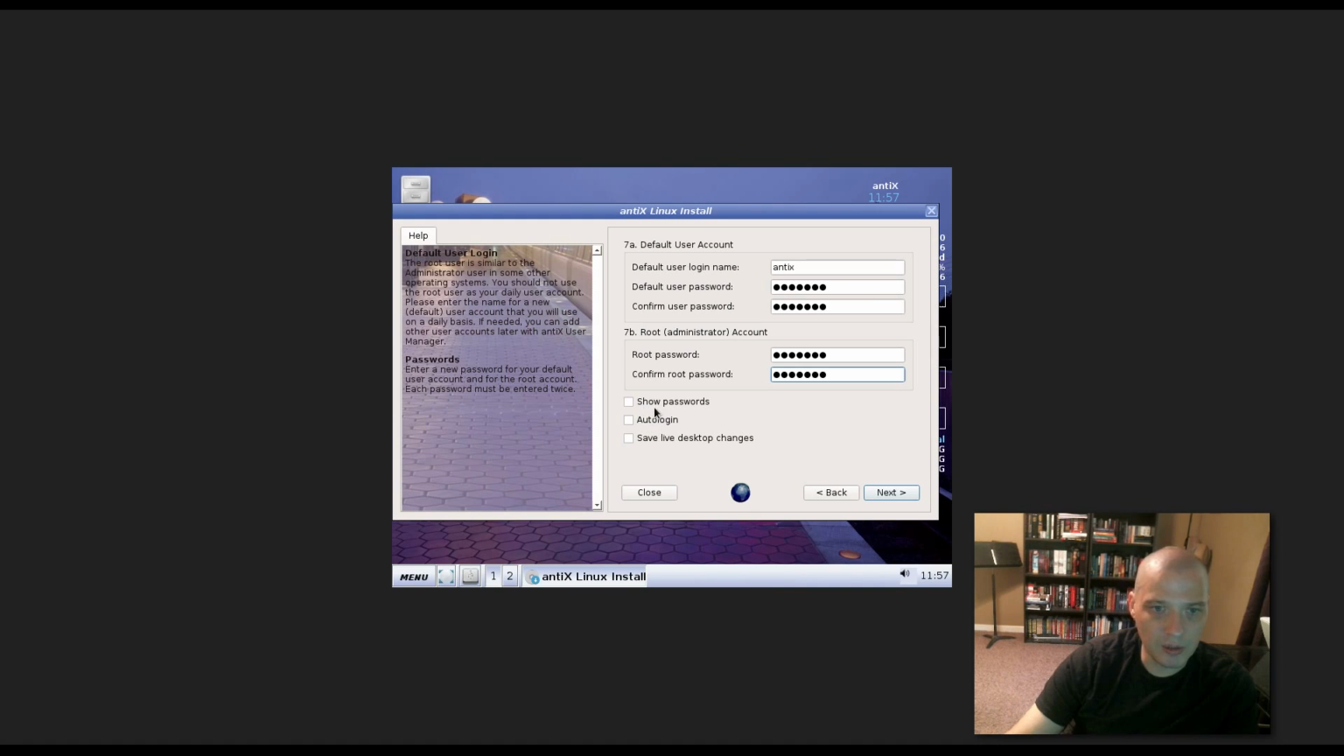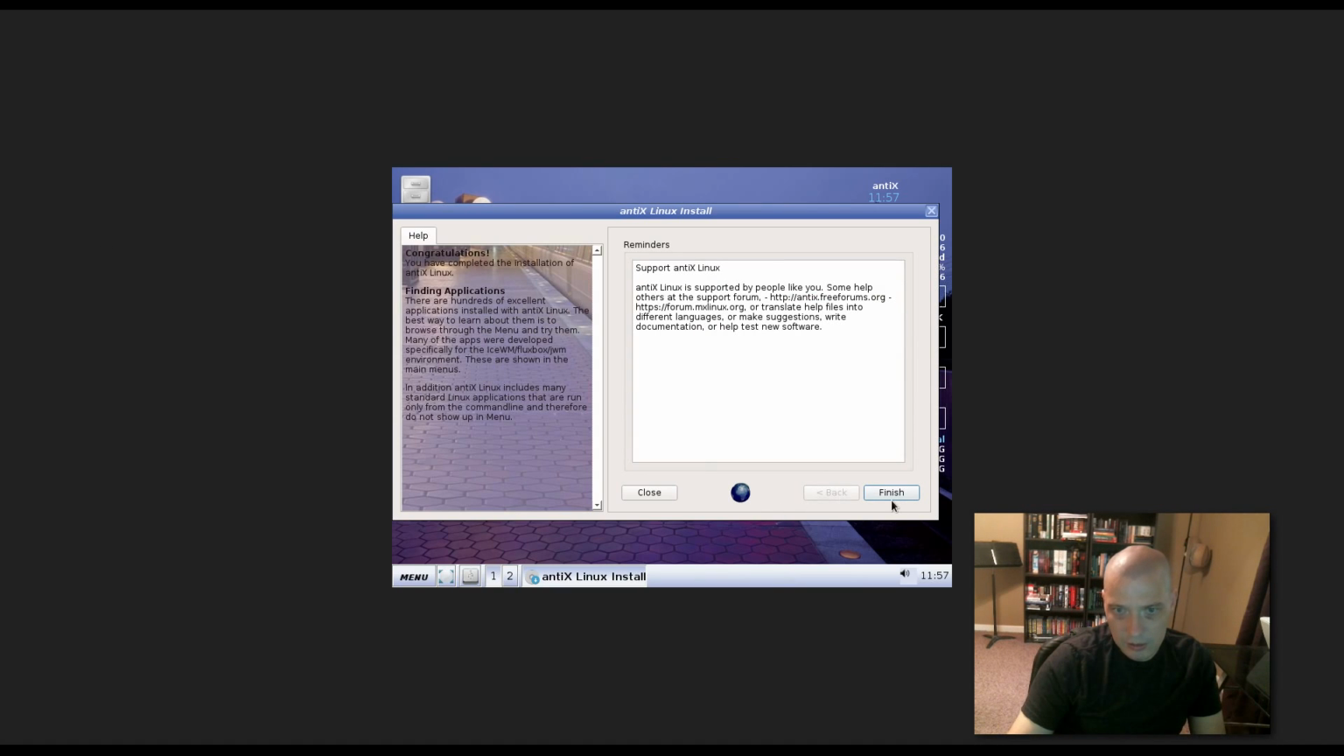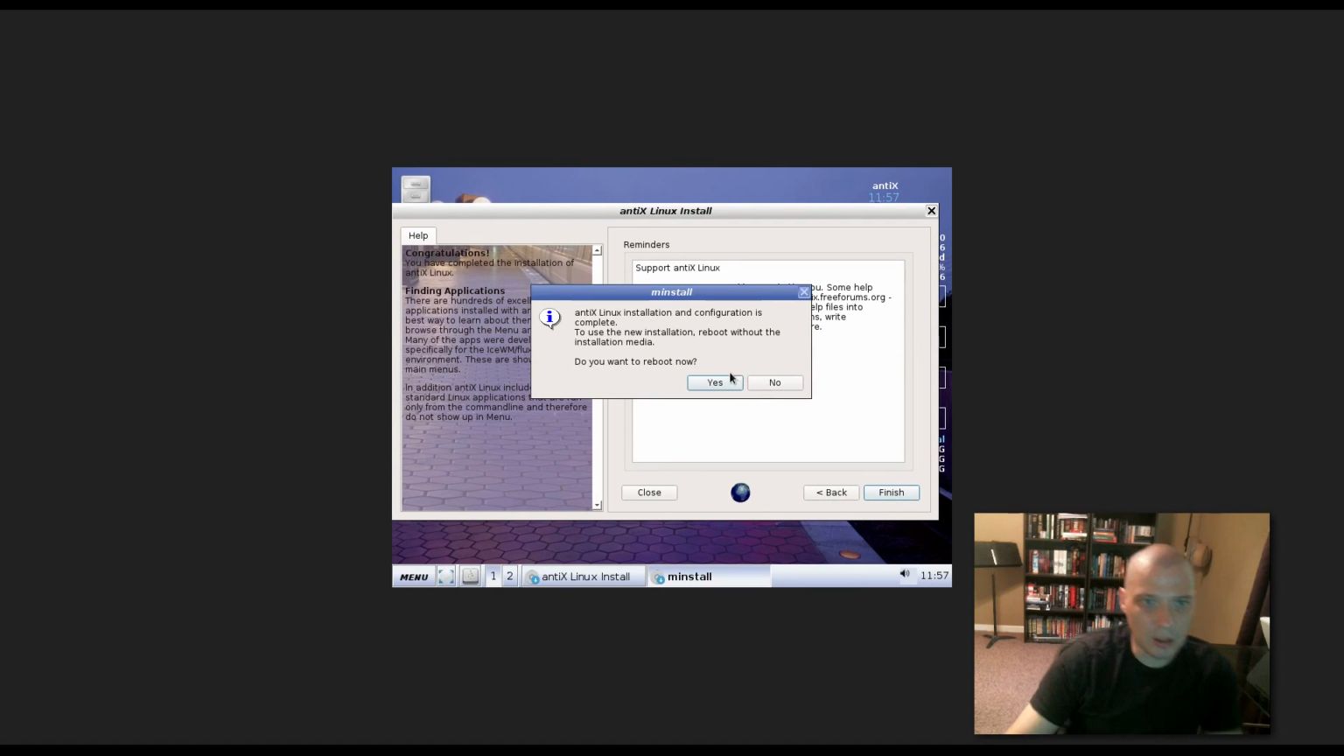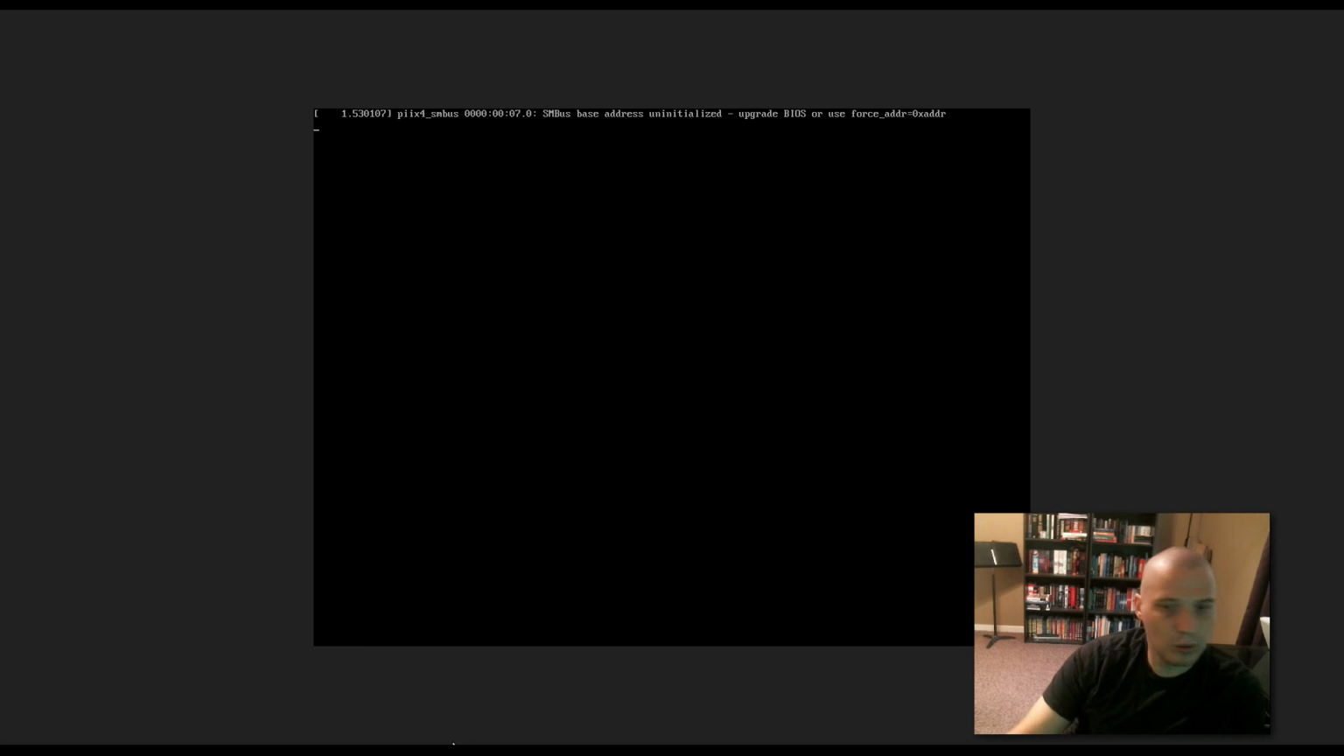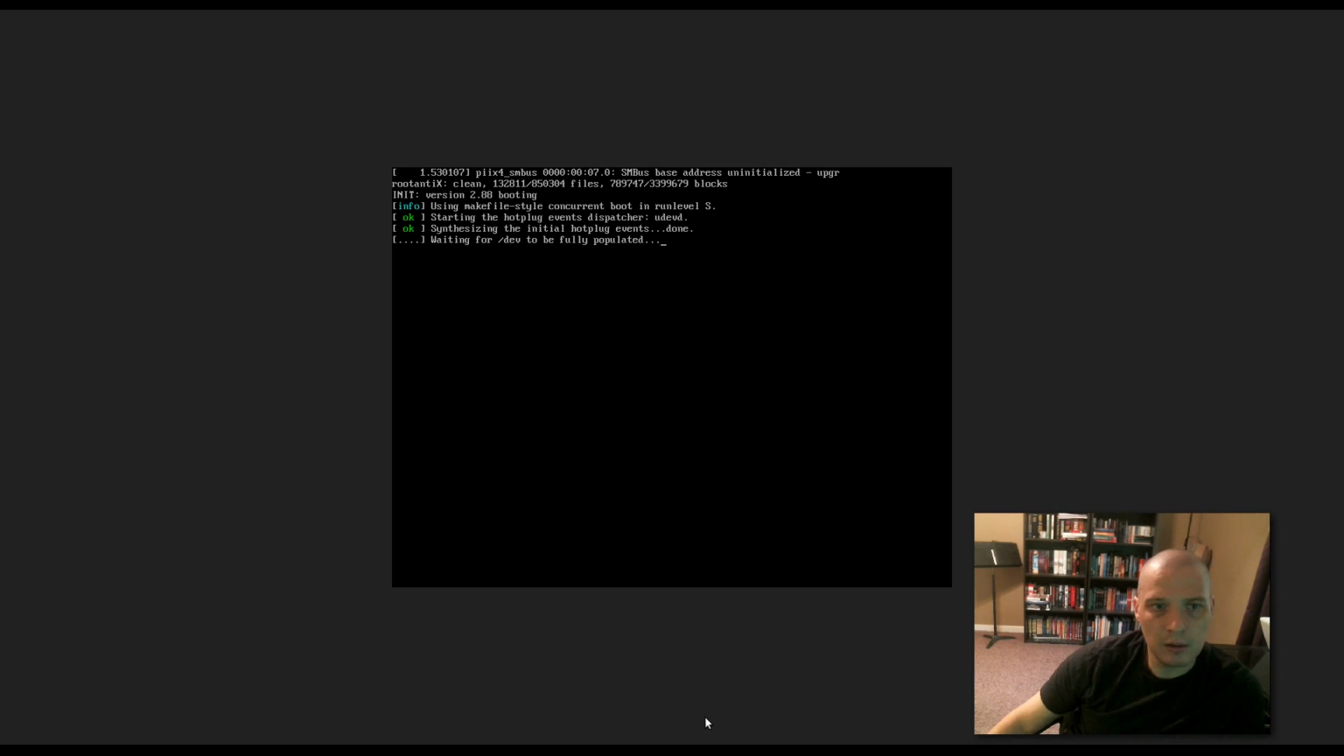Alright, you also have the option of auto login. I don't like ticking that on. I would like to be asked for a password for logging into the desktop. I'm going to click next and continue. Alright, it looks like we might have finished the install. Yeah, we need to reboot the system to complete the installation. I'll be right back. Alright, and we're waiting for our newly installed AntiX to load up.